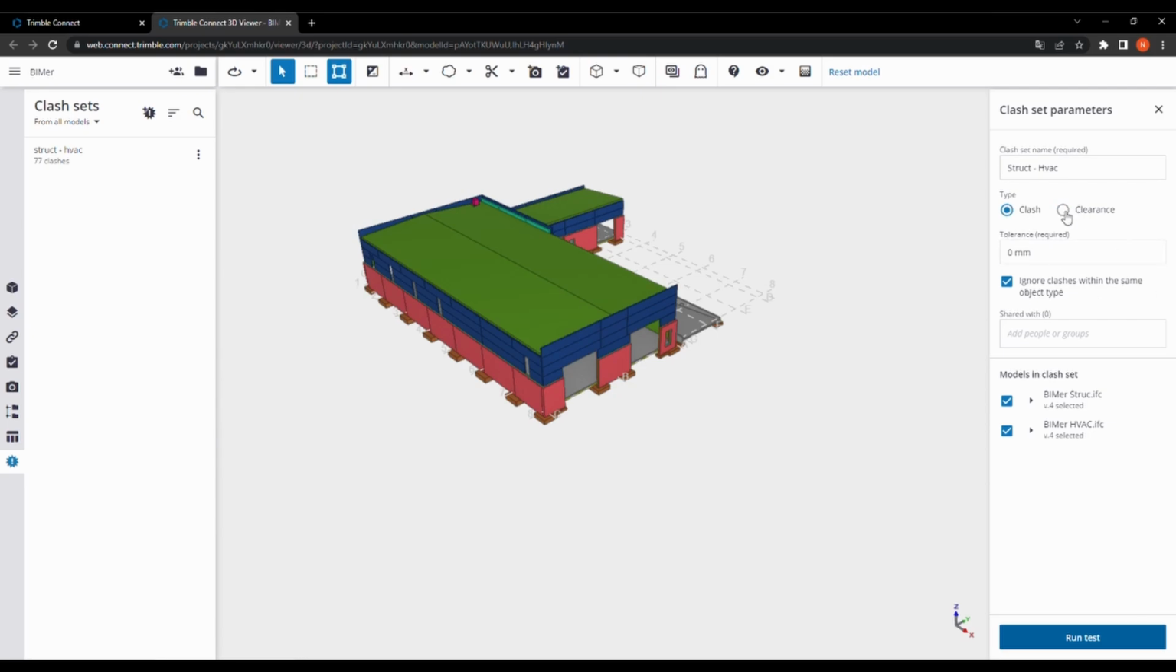I prefer to make this clash because that's more into this issue I have with the HVAC. So I usually make it something like 10 millimeters or 20, but you can make what you want. And I ignore clashes within the same object type. I choose not to, because if the HVAC have some pipes going in the same model clashes, then it shows them as well. So I want to show them as well. And you can share it with some people if you want.